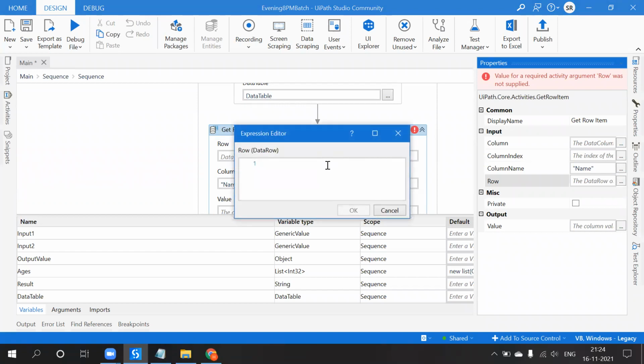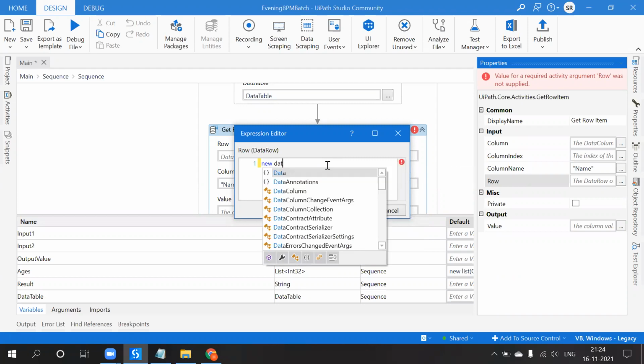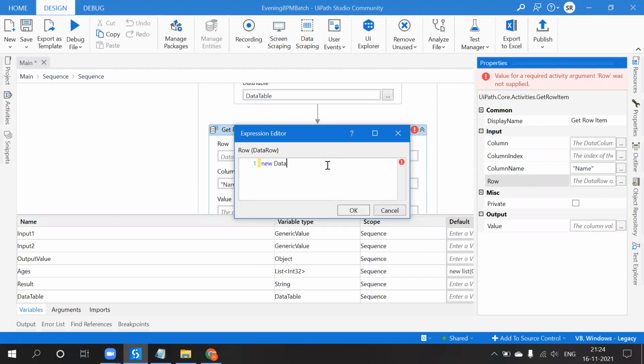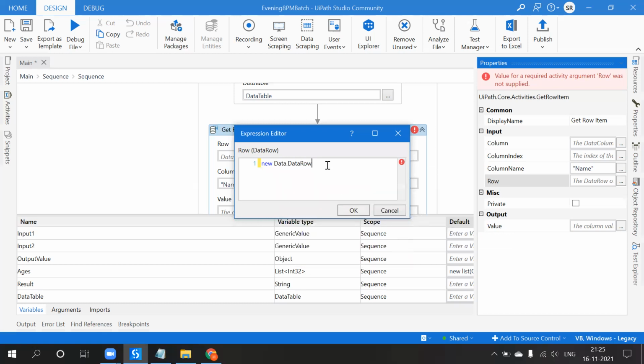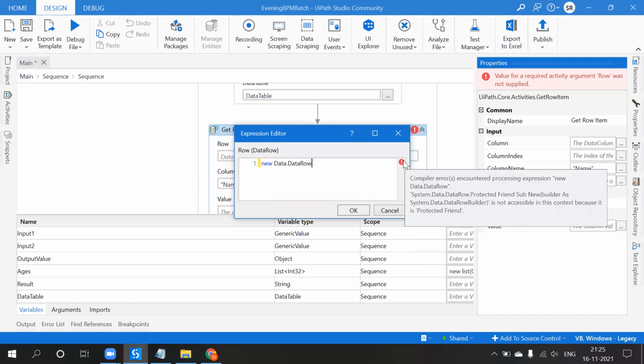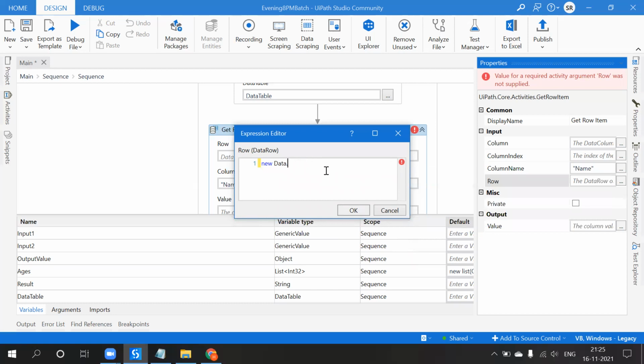So how will you pass the data row? New data table, data dot data table, data row. No, I don't want to waste time. Tomorrow we'll see this.